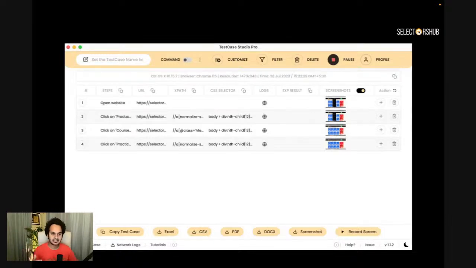You see that now you get the steps, URL, XPath, CSS selector, logs, and screenshot. You can do video recording, a screen recording I should say. Then it got multiple formats, so you can download these recorded test cases from TestCase Studio. It has evolved a lot and got many features. Today it is helping around 40K testers weekly in all the different browsers. It is available for Chrome, Firefox, Edge, Opera, and all the major browsers.